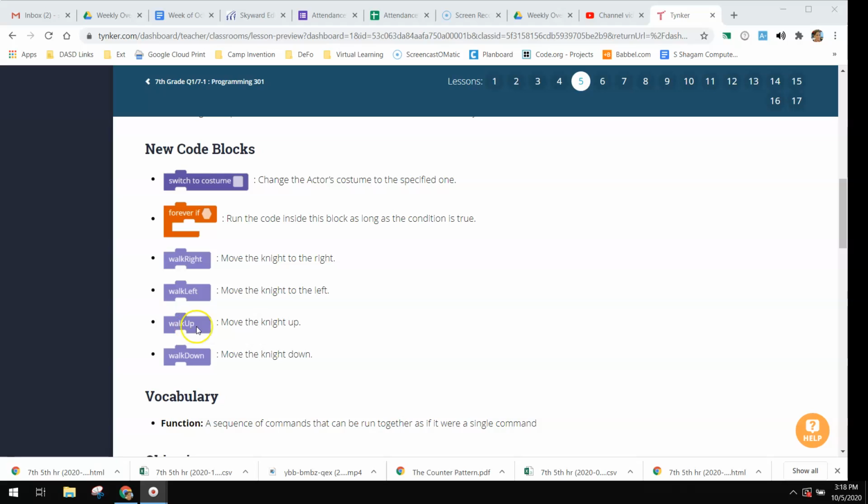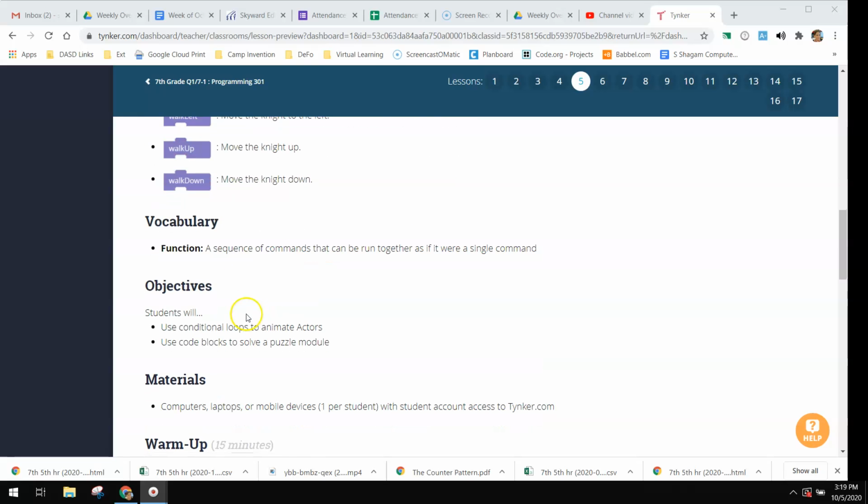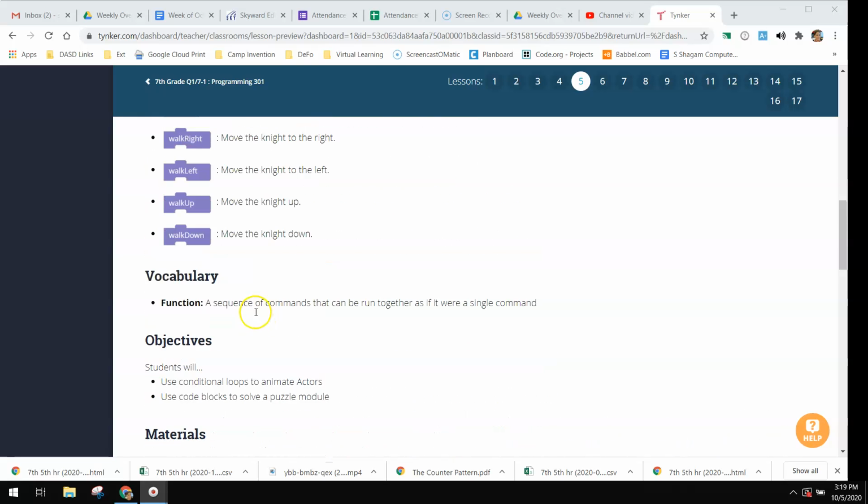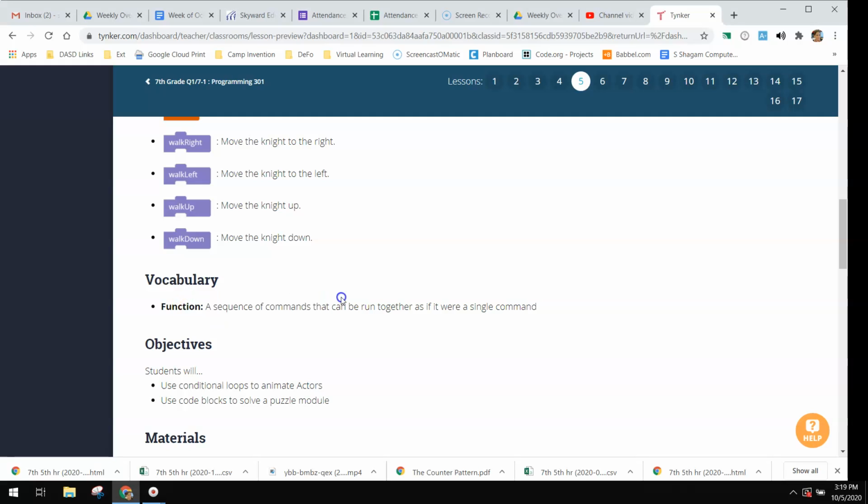Walk right, walk left, walk up, and walk down, which are functions that we created previously to make the knight move up, down, and left and right. The only vocabulary is a function. A function is a sequence of commands that can be run together as if they were a single command. So it's basically like giving a name to a huge chunk of code and being able to call it by its name.